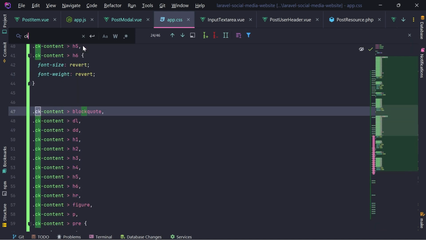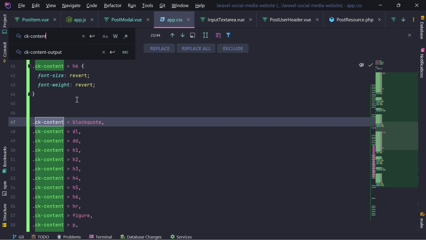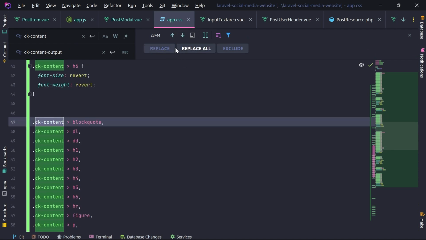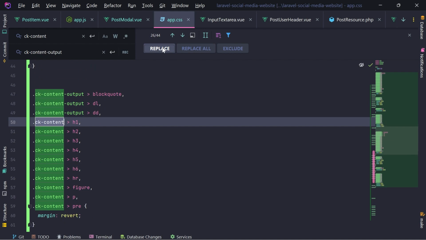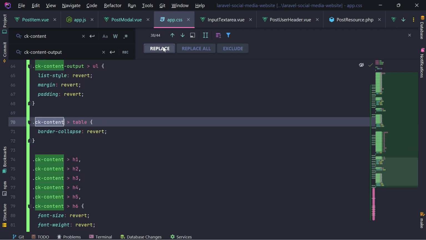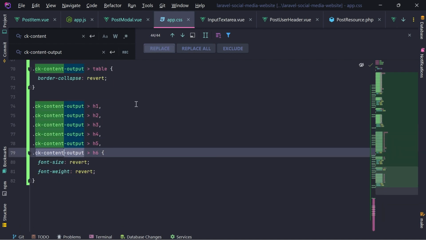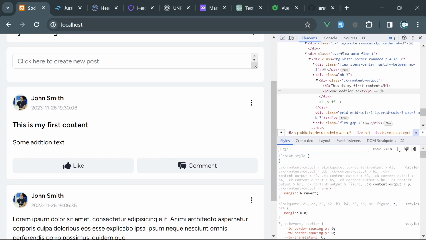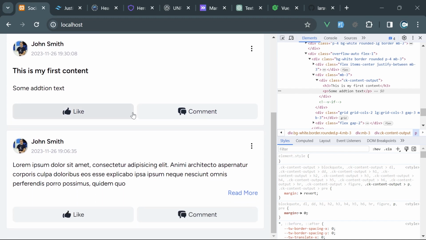Let's search for CK content. Okay, let's start from here. Replace. I'm going to follow this just. Okay. Good. Now we see that the content is rendered nicely.